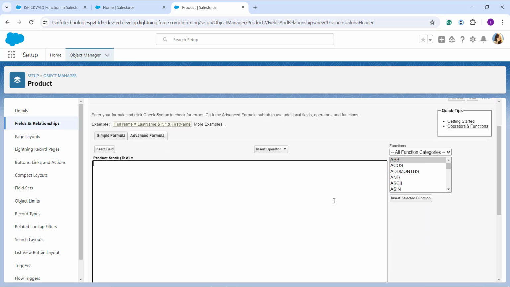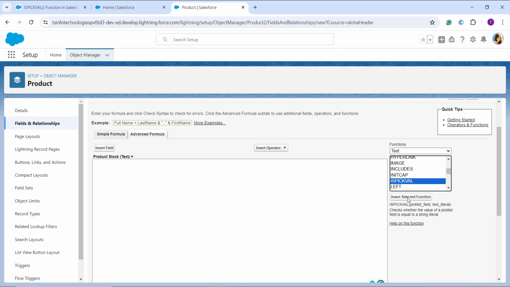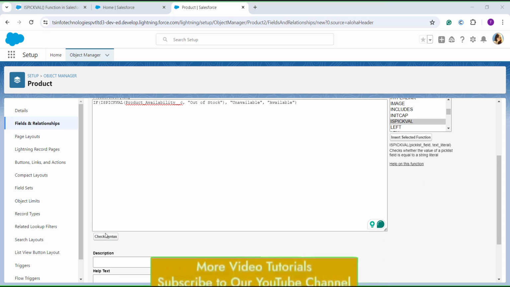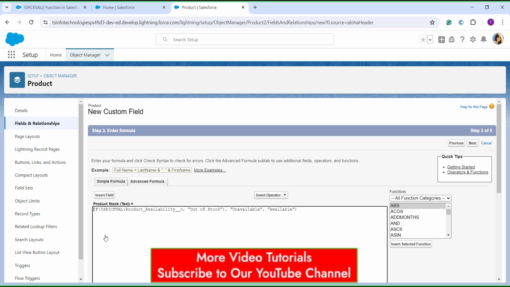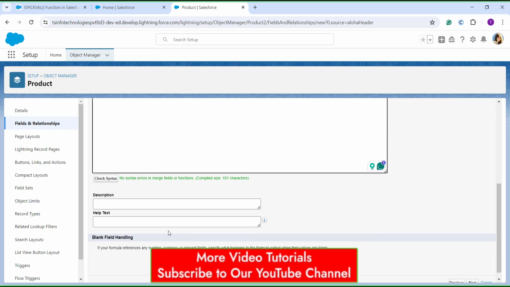Now on this step, you need to create the formula according to your requirement using the ISPICKVAL function. For choosing the function, I click on the All Function Categories, choose Text, and scroll down to the ISPICKVAL function. Here I choose it and click on the Insert Selected Function button, and now I need to replace the parameters with my required field and the operator. So let's do that. Here I have written my formula and I click on the Check Syntax button to let you know whether it is working fine or not. If there is no error, you will get the message of no syntax errors.